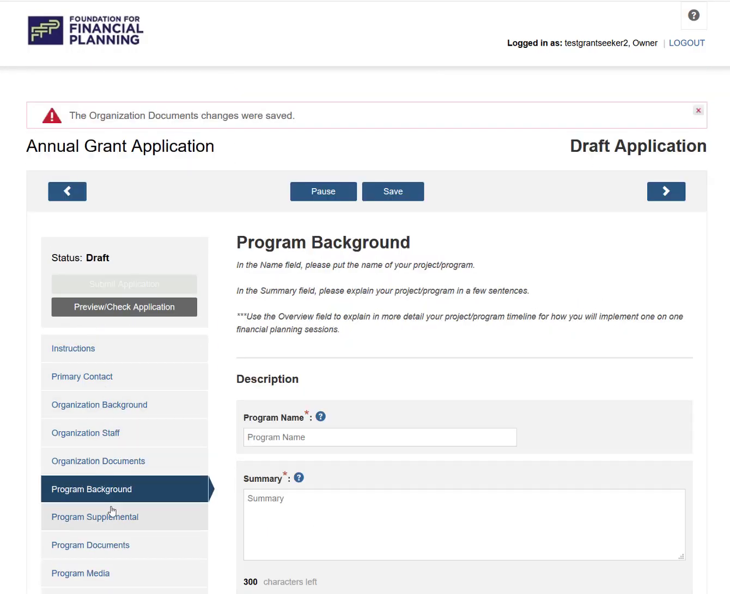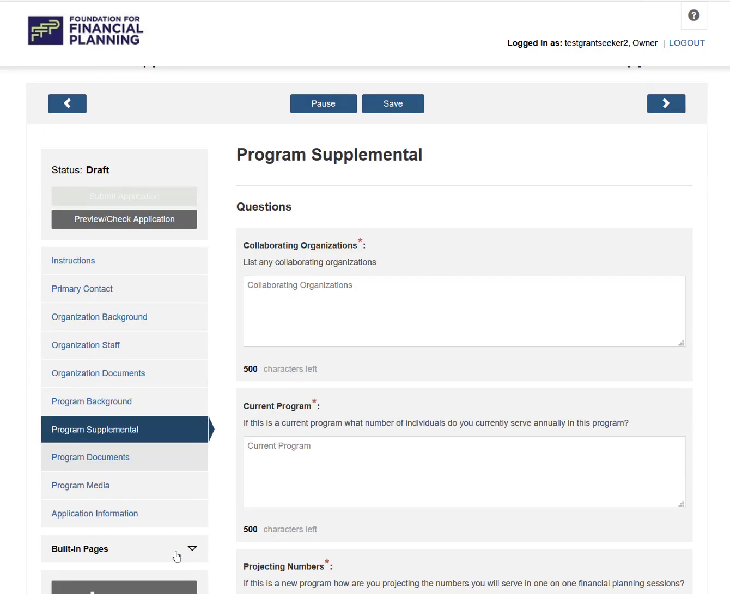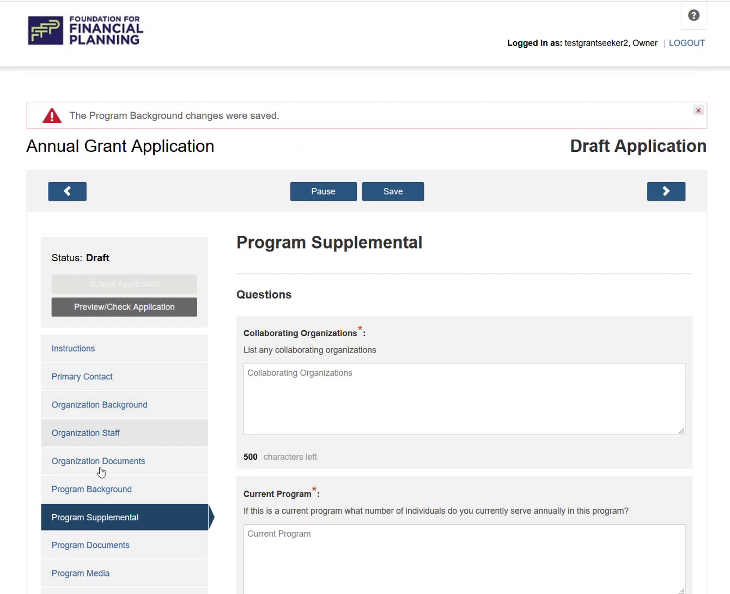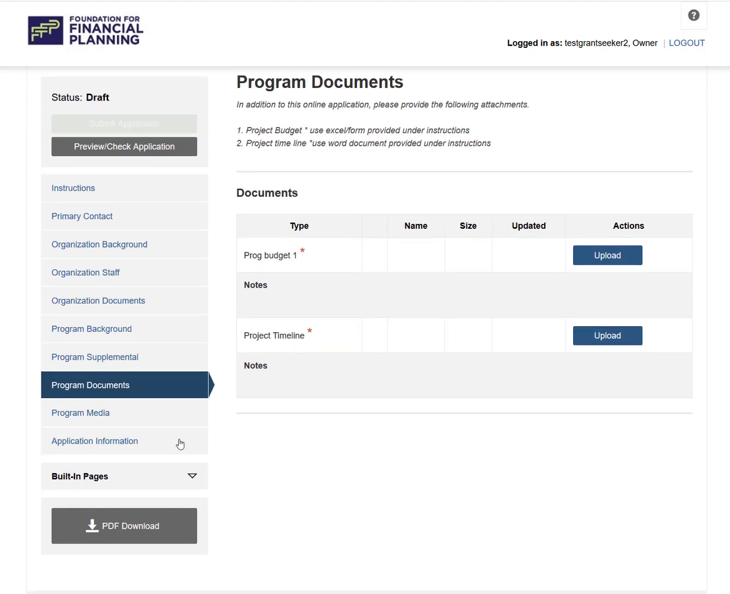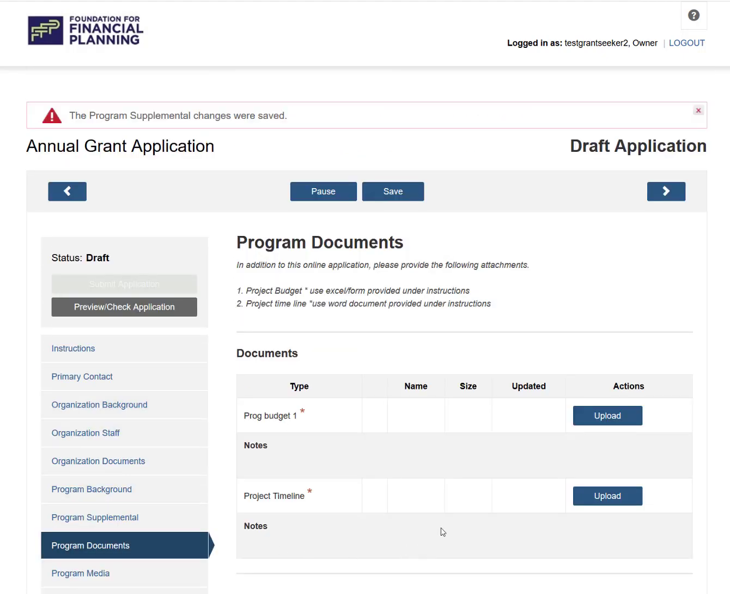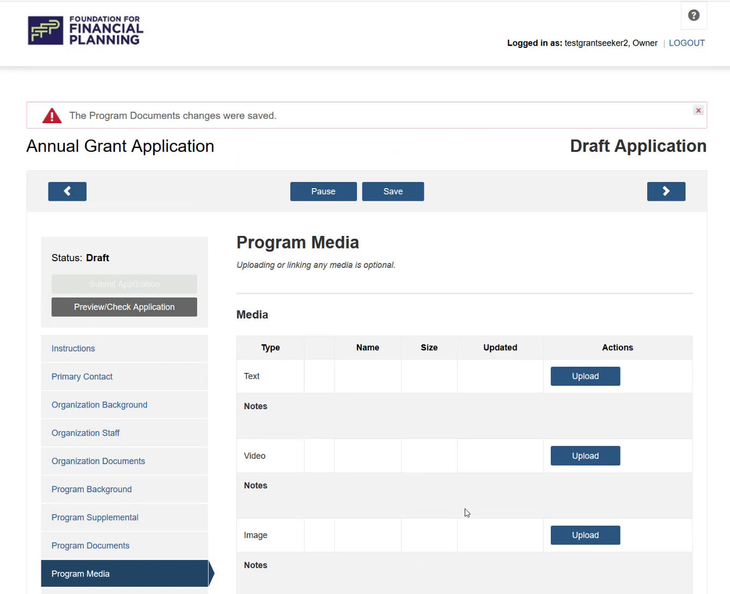Then you're going to move to Program Background, Program Supplemental. There are more documents you need to upload under Program Documents. This is where you're going to upload the budget and the timeline templates that you had downloaded on the first page. Program Media. Here's where you can upload some media information, and this is optional.